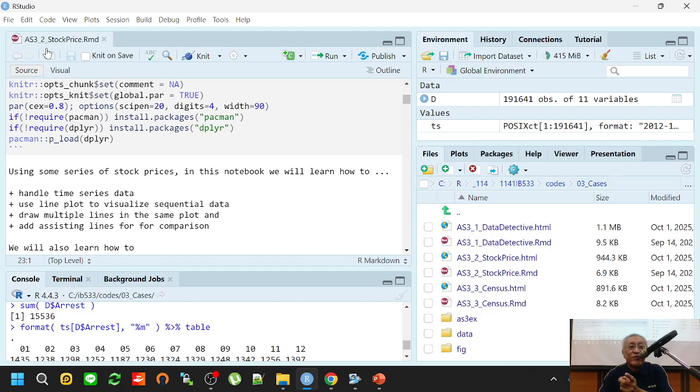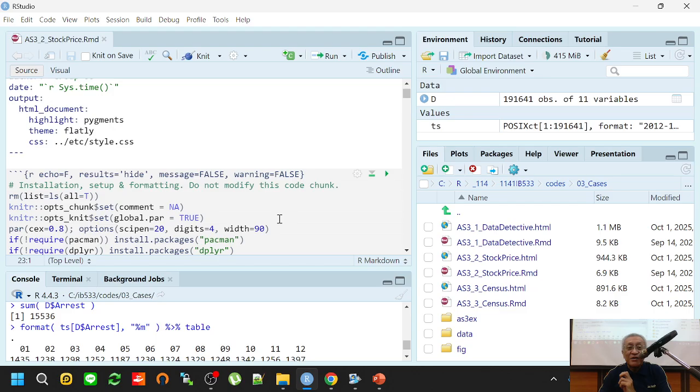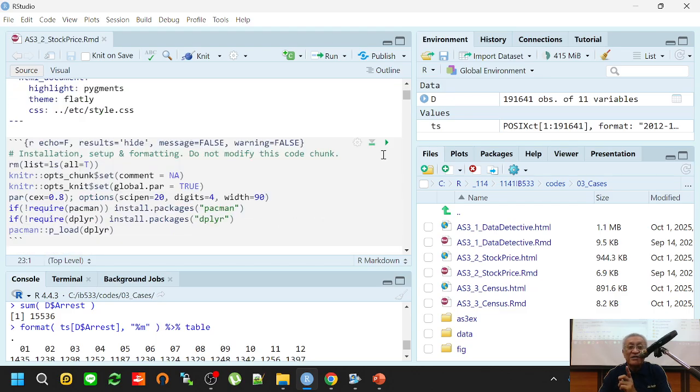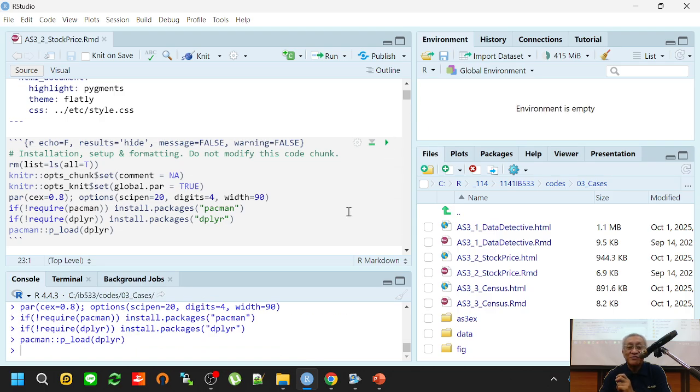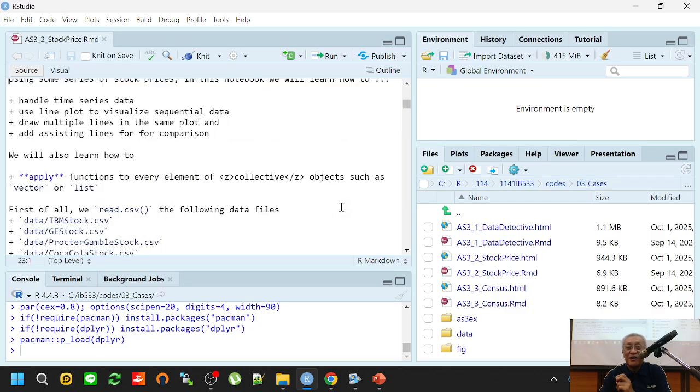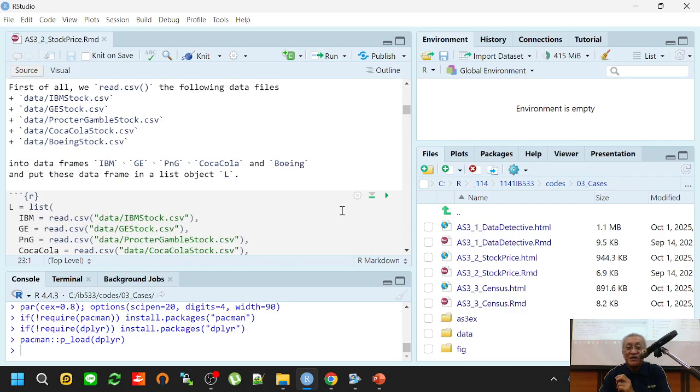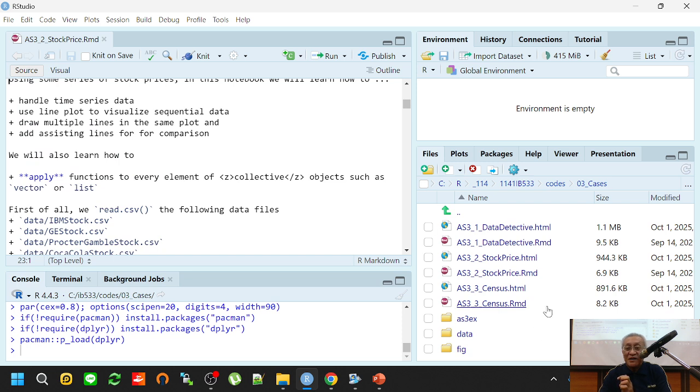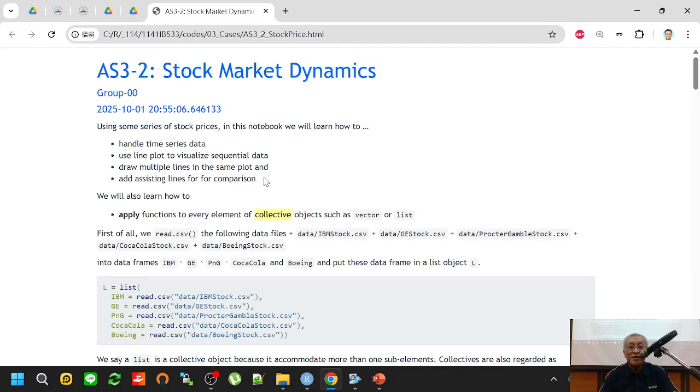We open the RMD for stock price, and then again you can execute the first code chunk, and take a look at the HTML first. See, this is the stock market dynamics, okay?